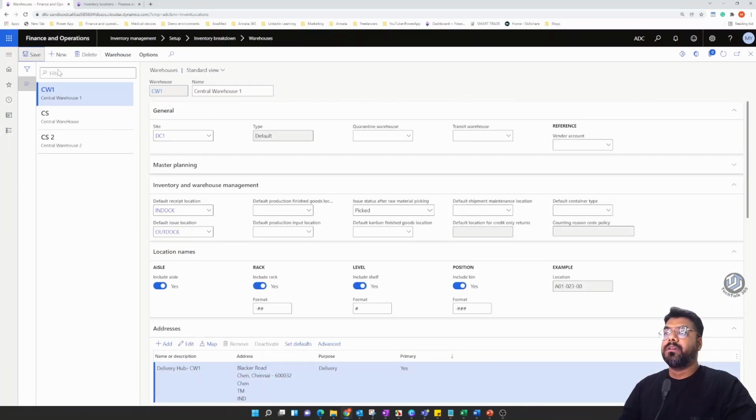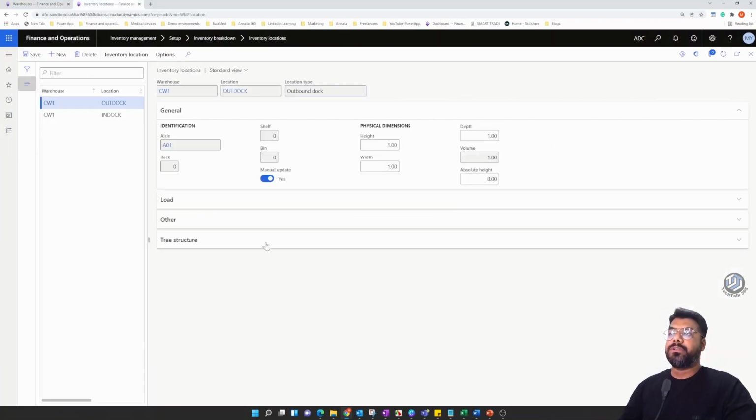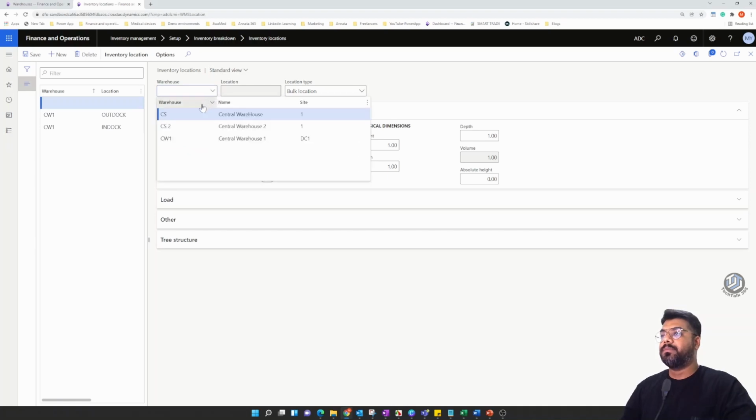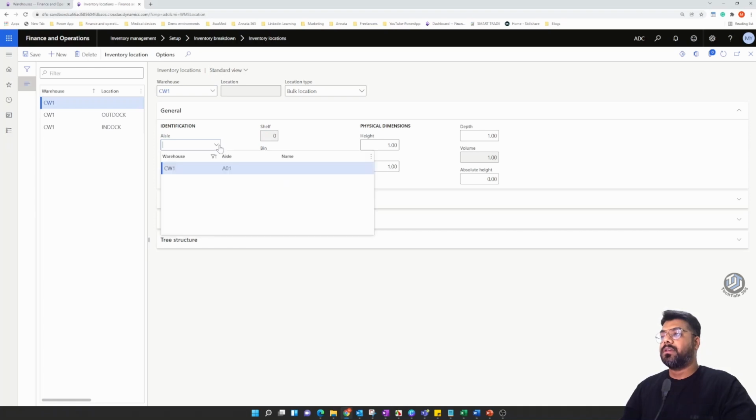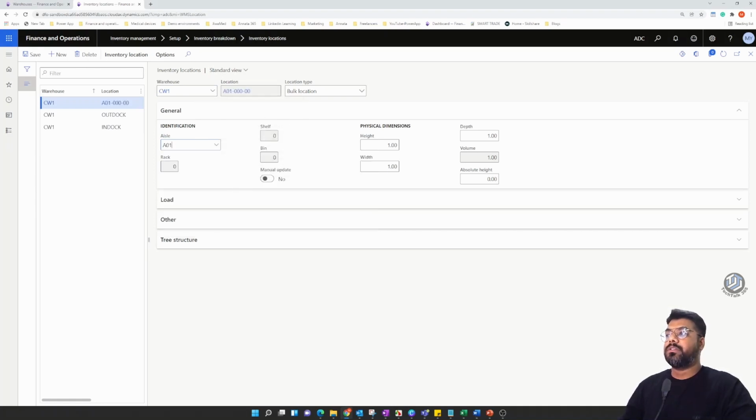It's done. Now if I go back to the inventory location and try creating some bulk location, as soon as I click on new and choose the warehouse and the aisle, the location ID is generated automatically, and it's going to be the bulk location. You can even define the height, width and depth of the specific location ID if needed. I'm not going to do that now.